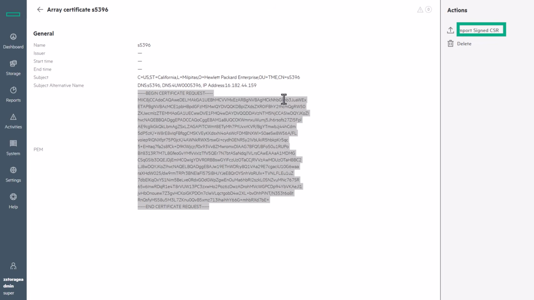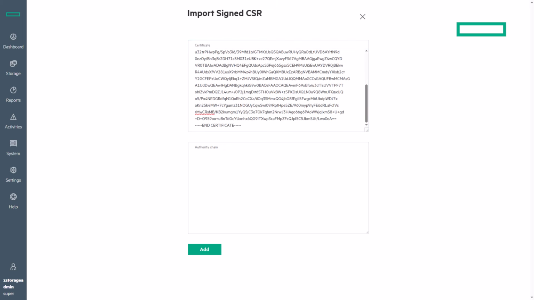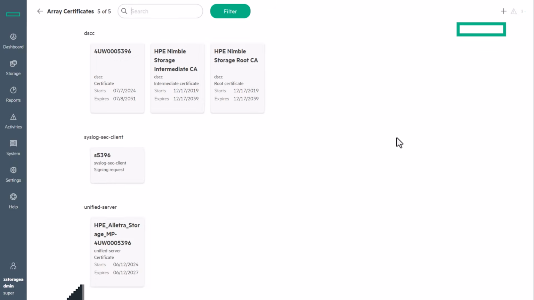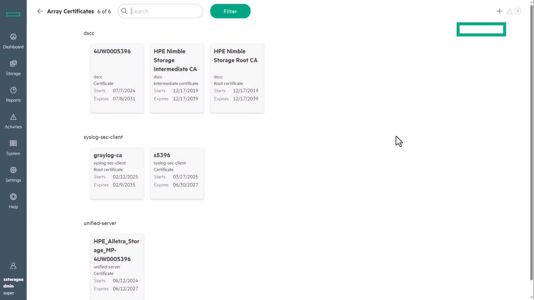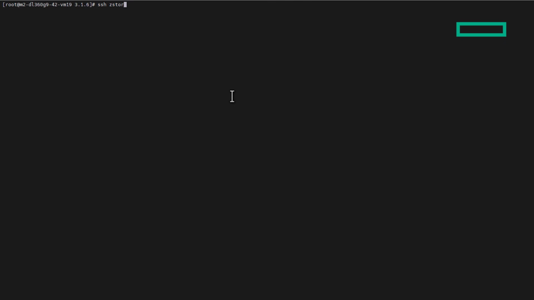Once the request has been signed, we can install that certificate back on the array, pasting the certificate data we just received into the top box and the root certificate authority or full authority chain, if you're using intermediate CAs, into the second box. Next, we need to import the root certificate into the Syslog security server role, so the array can trust the Syslog server it's talking to.